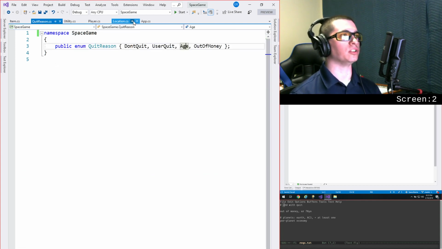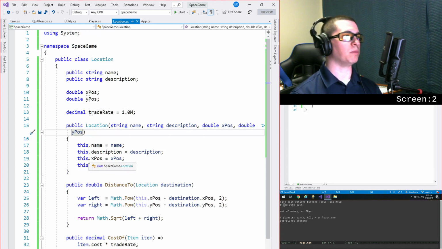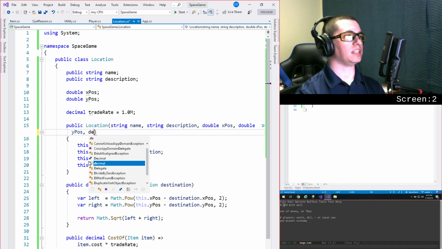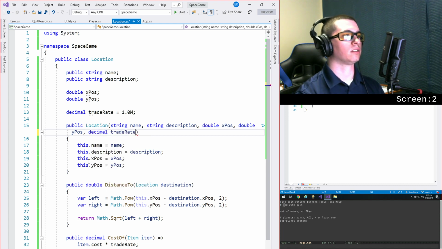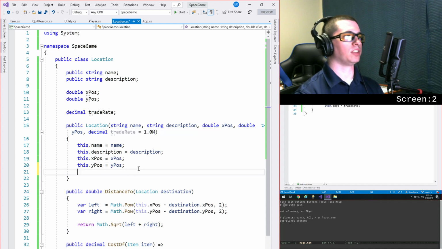So the first thing I want to do is, whoa, lost something there. First thing I want to do is add to my constructor here the ability to specify a trade rate so that I can manually specify a couple of these trade rates. So this will be decimal trade rate. And actually we'll default this to 1.0m, so we can get rid of this one here. And we'll say this.tradeRate equals tradeRate, which will use that appropriately.